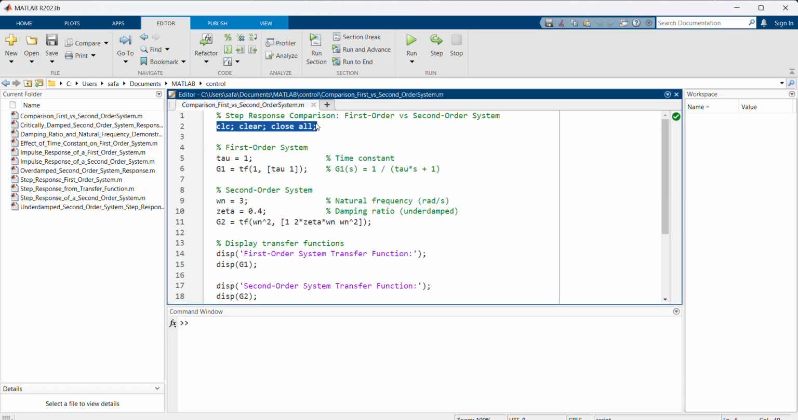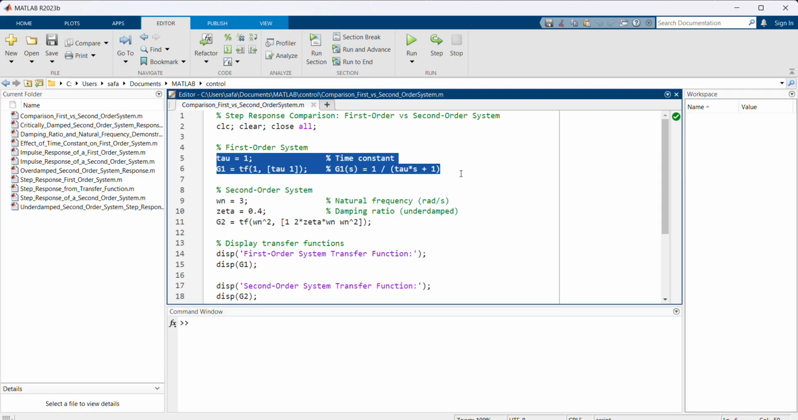Okay, here. First of all, we clear the workspace, command window, and close all figures. And now, let's define a first order system. We choose a time constant tau equal 1. This transfer function represents a classic first order system. It has a single pole which results in a smooth and monotonic response.